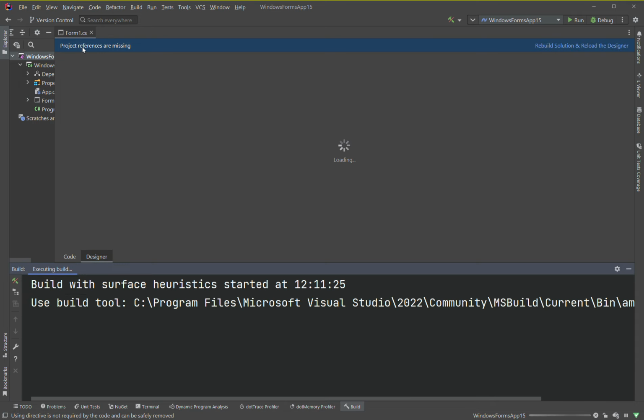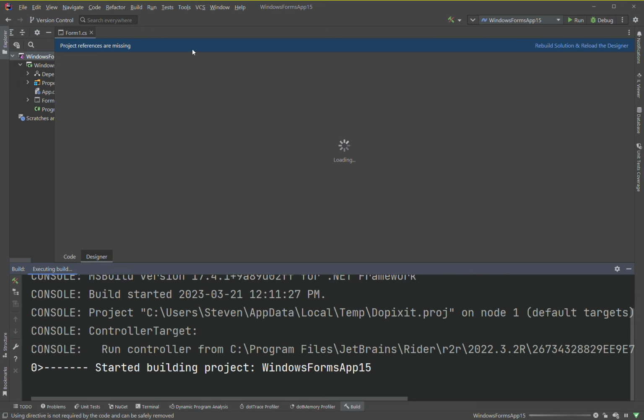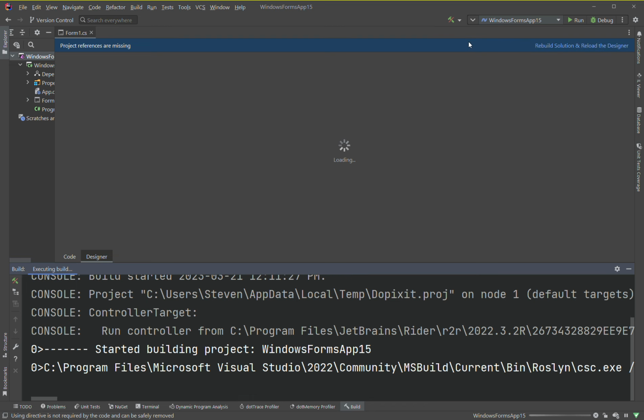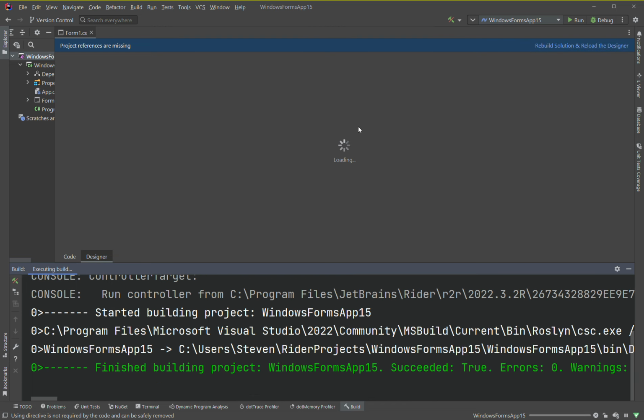Oh, I forgot to click that because it says project references are missing, so I have to rebuild solution or something. So I just click that. Should take a second. Sorry about that.